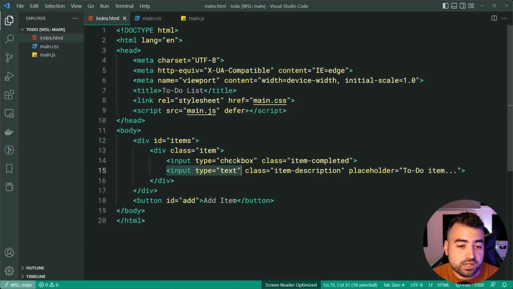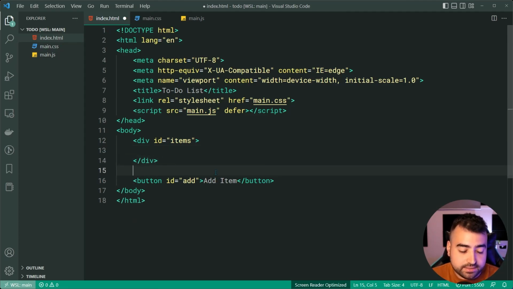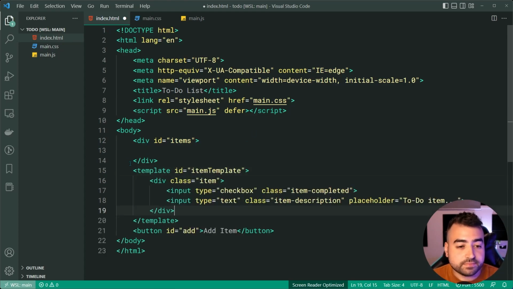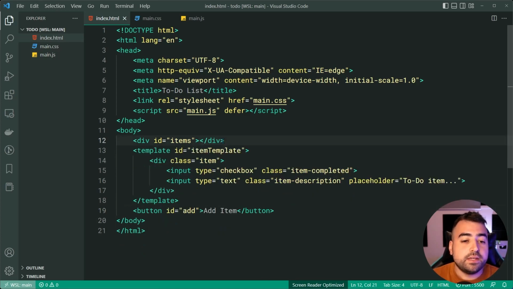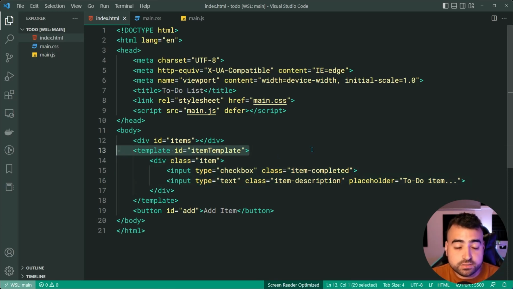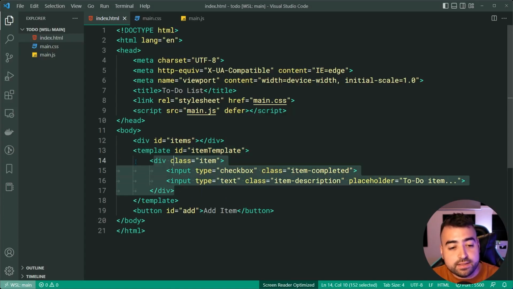Going back to the HTML, there is one change. We need to take this div with a class of item and instead put it inside a template element with an ID of item-template. So I'll go inside here now, press Ctrl V and minimize the items div. So now we have this item inside the template. This means it is not going to be rendered on the page. If I go back in the browser, it's gone, but it is there in the background, and we're going to be using these templates to allow us to create these divs in the JavaScript code.